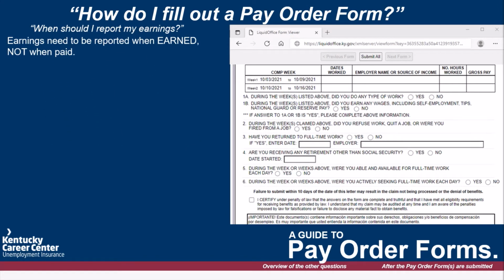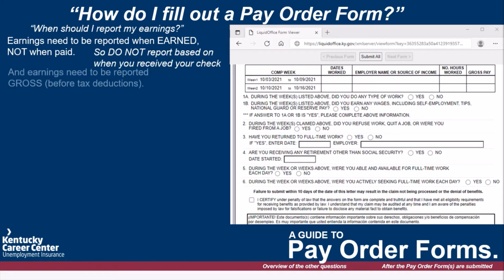Earnings need to be reported when earned, not when paid. So don't report based on when you received your check. And earnings need to be reported gross, before tax deductions.